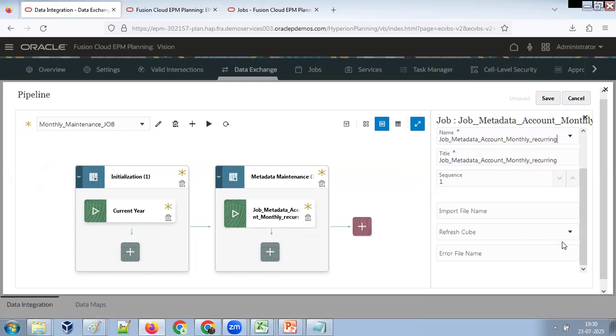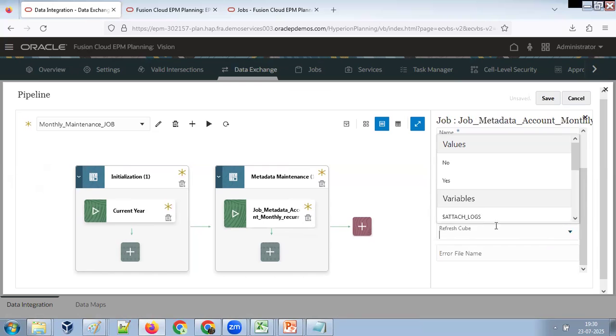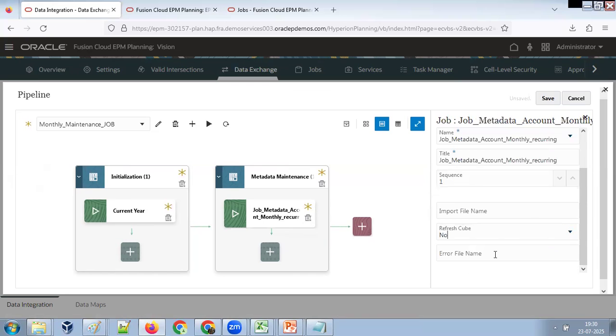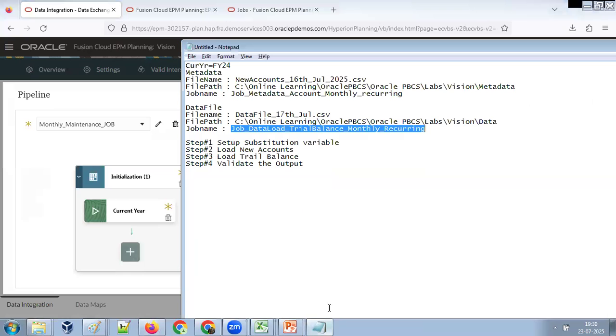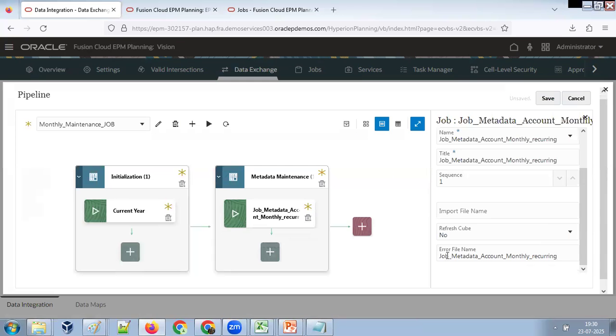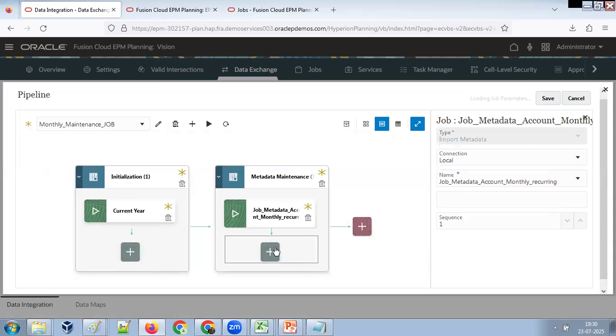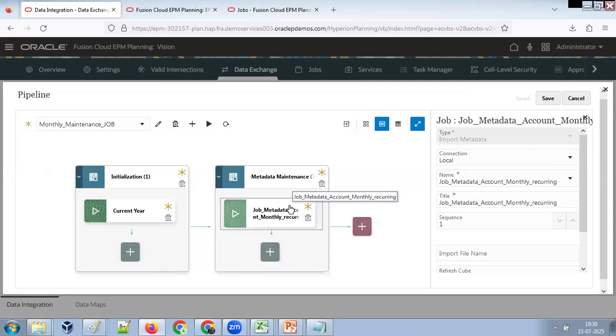Okay, and you would like to refresh this cube. I don't want to refresh it now. You want to display the error file. The error file name you already mentioned, the same I'm going to mention over here. Error file. Save it. So I made only one metadata load. In the same fashion you can use multiple metadata loads: account, entity, product, customer, and so on.